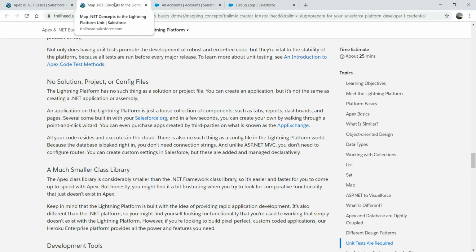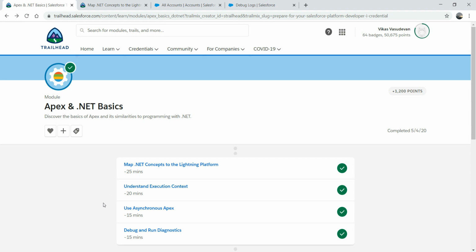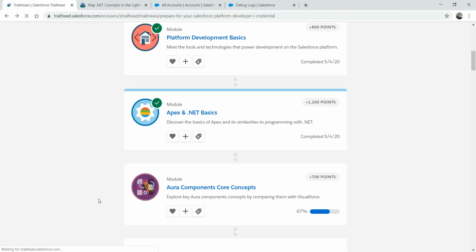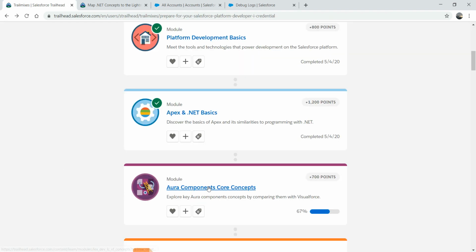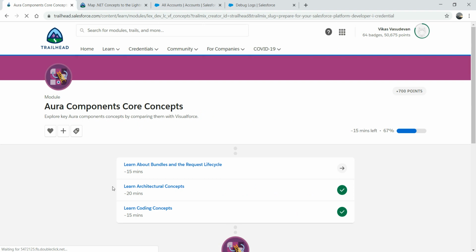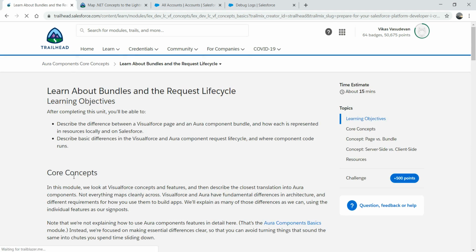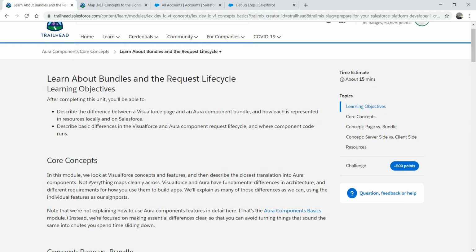So that's about what we have for the Apex basics. The next thing I wanted to briefly touch on is Aura components. I won't go into the details, just give you an example. When you talk about Aura and Visualforce, Visualforce is mostly page-centric. Let me give you an example.